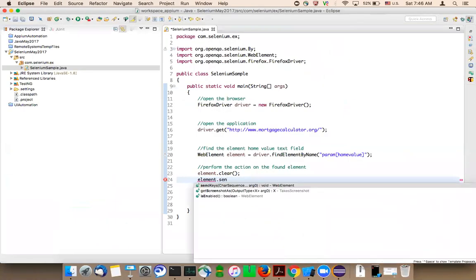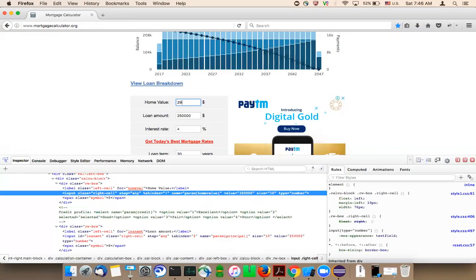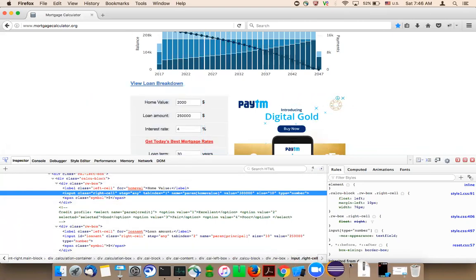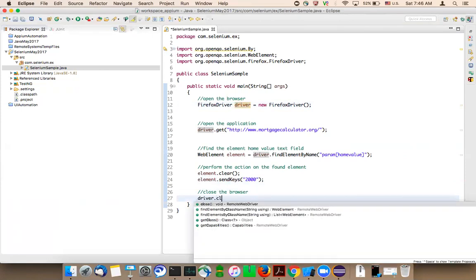And once you clear, you can do sendKeys. There is a method called sendKeys where you can enter some value, 2000, whatever it is. You need to pass a string value. So I'm passing 2000. Then it will enter 2000. That's all. And you can tell the driver to close the browser. On driver, there is a method called close.